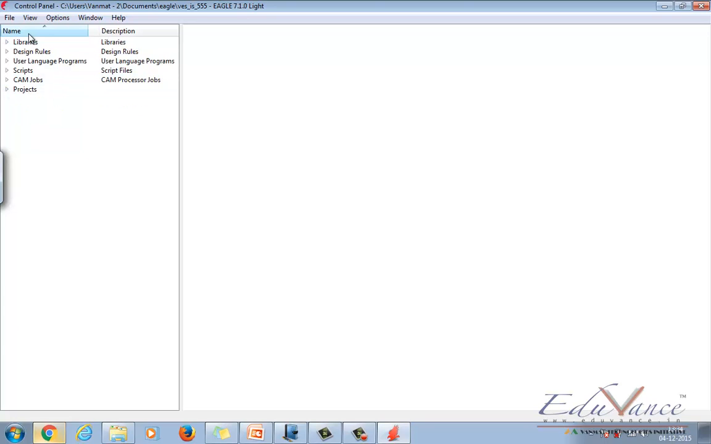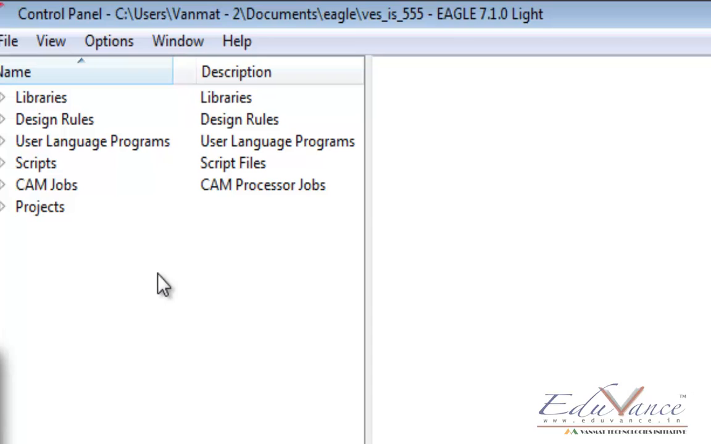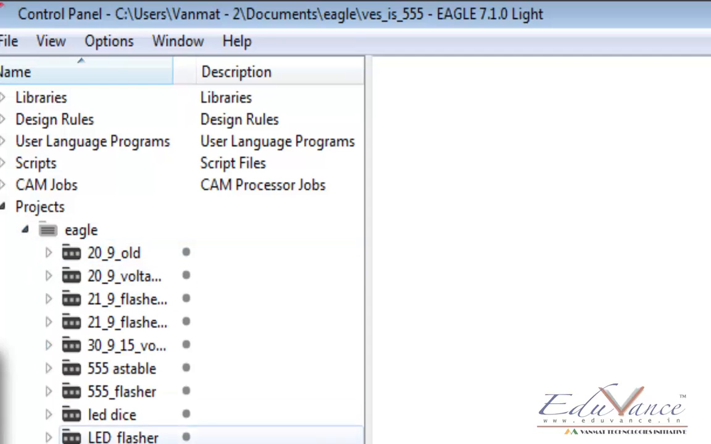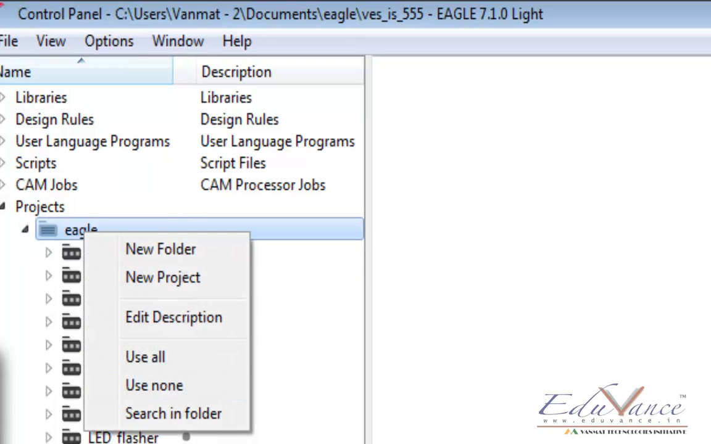Now on your explorer, on your left hand side, you'll see an explorer. You can just expand your projects folder. You'll see a folder named Eagle. All the projects you are going to create should be in this particular folder only. If I expand this folder, in my case, I have so many projects already present. Once you go on creating projects, they'll keep on adding in this particular folder. Obviously, you have to specify that you want to add a project to this folder.